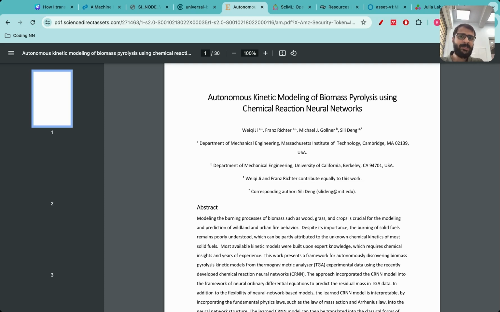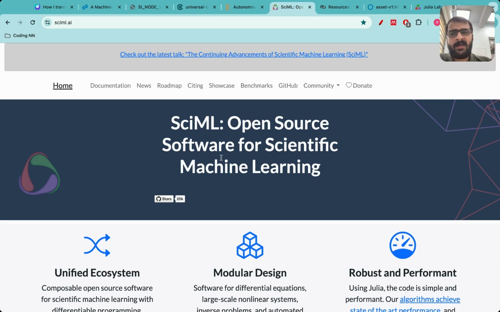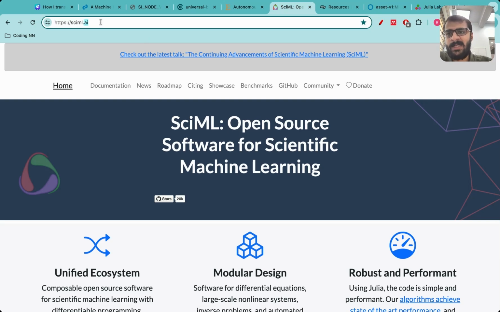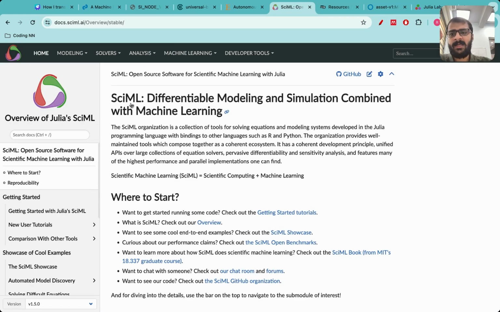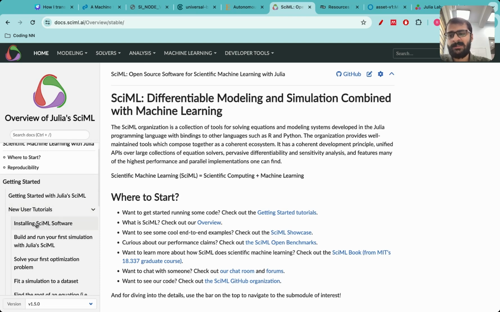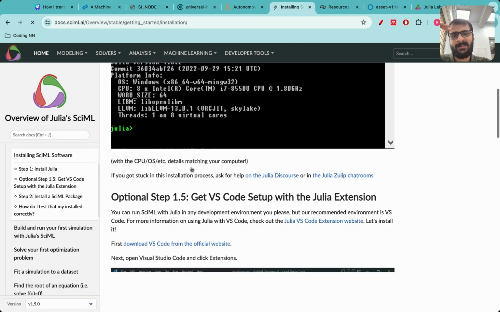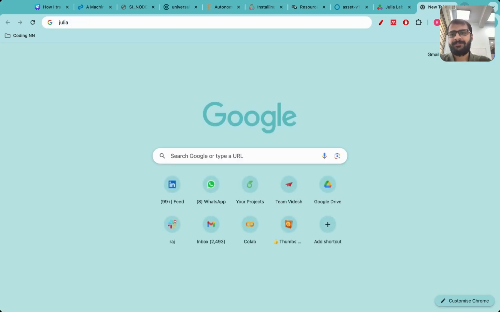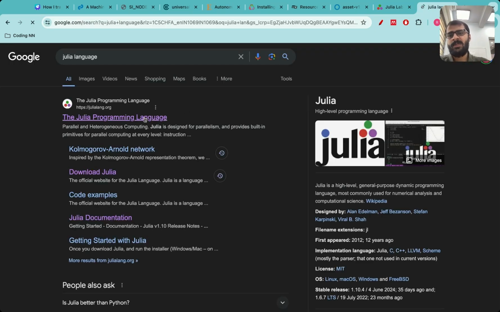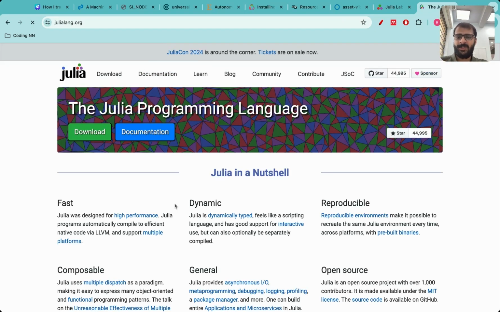So, this is the way I transitioned to ML, and I think if you learn scientific ML, you can go that route also. One of the best open source and free ways to learn scientific ML is Julia's scientific ML community, which is sciml.ai. I'll be providing the links to this as well as to all papers. You can just go over here, go to the documentation section, and start with the tutorials, new user tutorials, installing SciML software, etc. You can get started like this. So the best way to learn scientific ML is through the Julia programming language. So if you don't know about the Julia language, try searching about it. It's one of the new and emerging languages, and it's awesome for scientific ML.